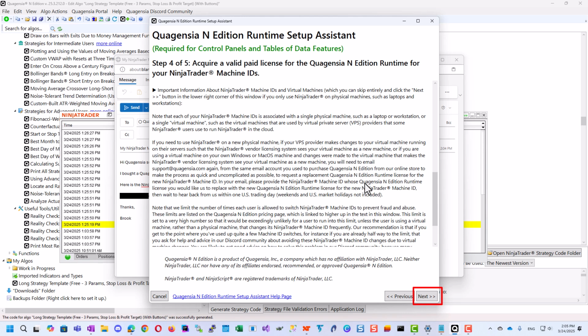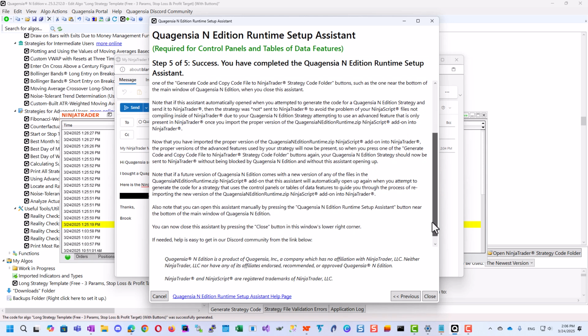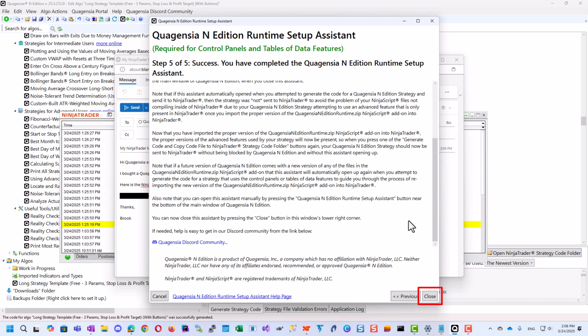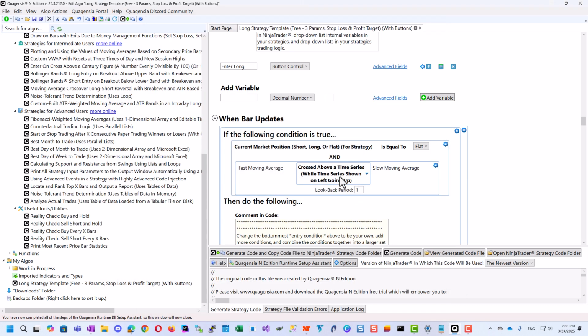Click Next to go to the 5th and final step of the assistant, which tells you that you have successfully completed the Quagensia N Edition Runtime Setup Assistant and has some useful information that you can read through. Click Close to close the assistant and you're done. That's it. We've successfully completed the assistant.